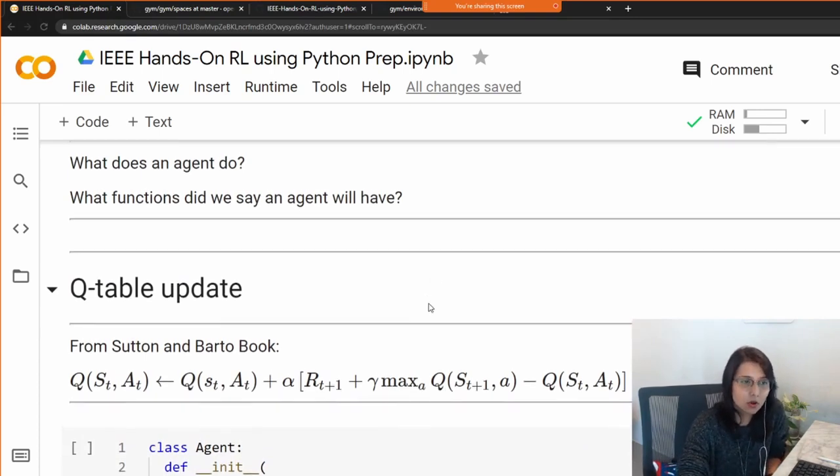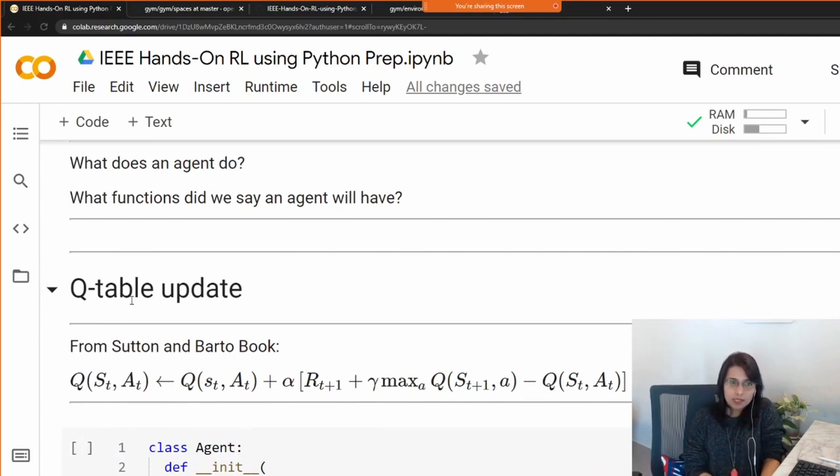The essence of Q-table, what do agents do? Agents take an action. What functions an agent will have? If you remember, how well do you remember the drill? What were the functions of an agent? Don't look at your notebooks. Let me know in the chat, what are the methods that belong to the agent class?